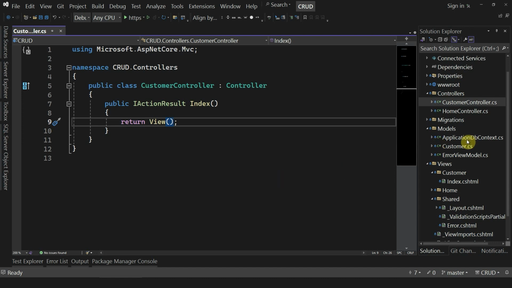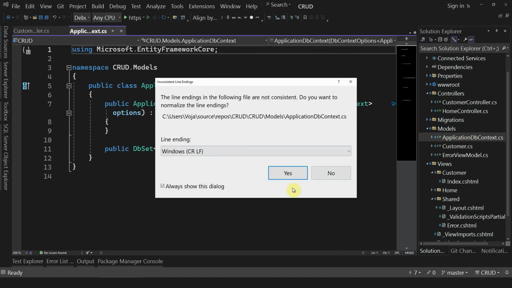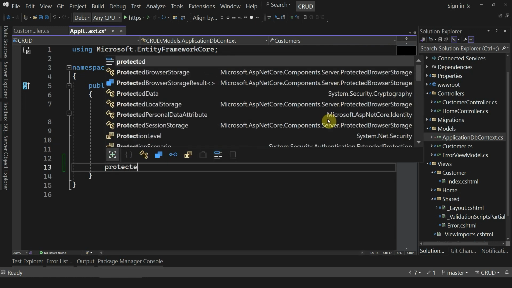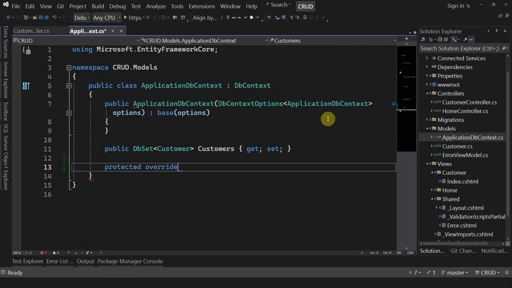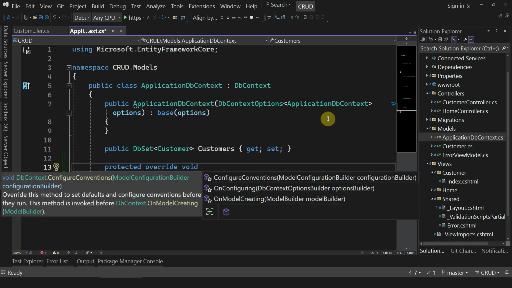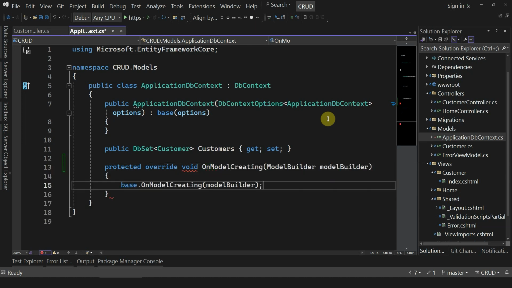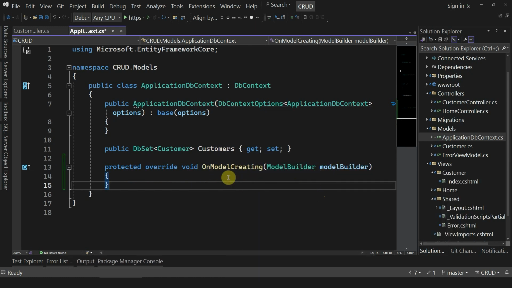Let's now seed the customers table. So I'm going to go to application DB context right here. And after this line, I'm going to say protected override void, and I want OnModelCreating. So I get help here, I'm just going to tab. So this is what I want, OnModelCreating, and pass the modelBuilder here. Okay, get rid of this.